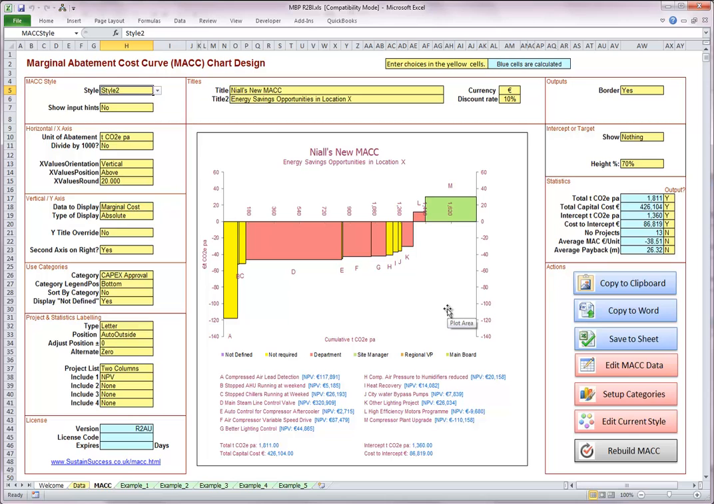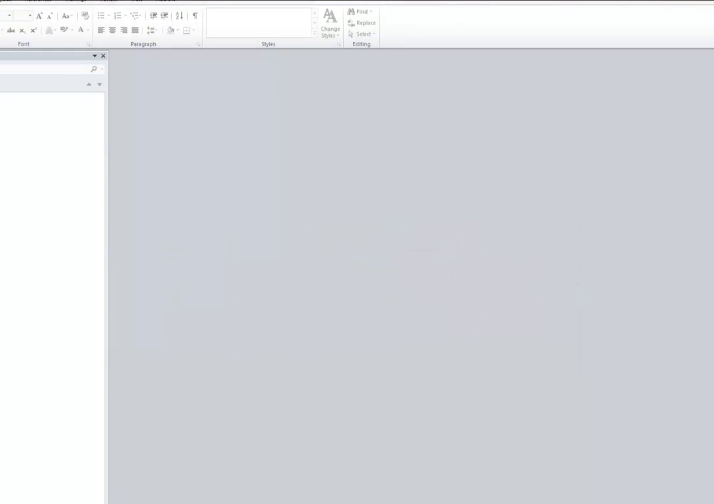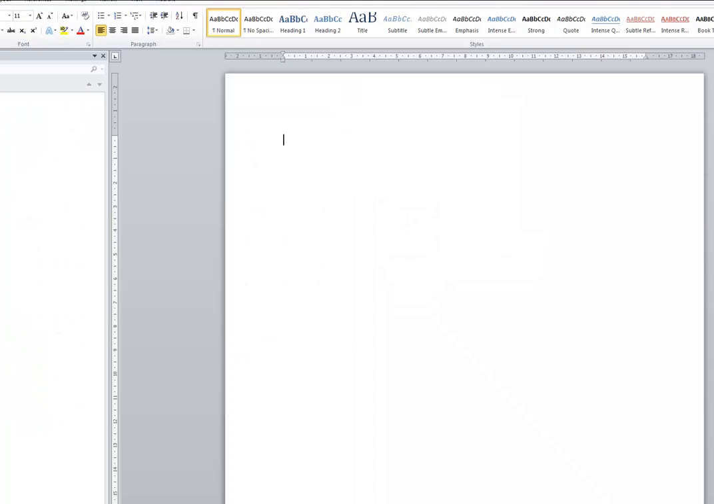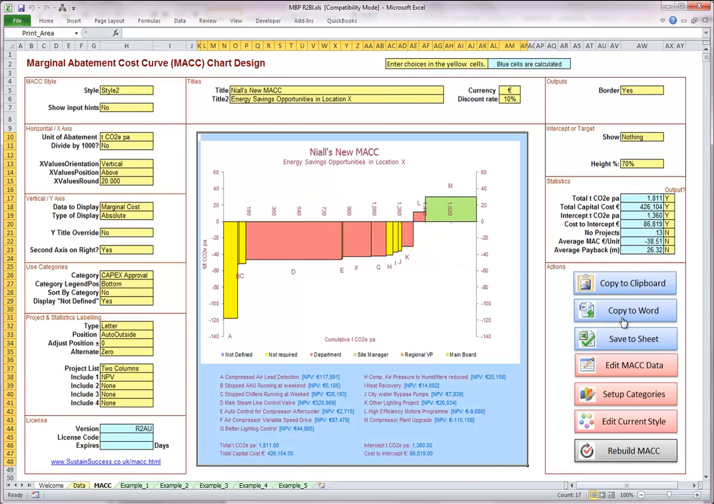So one of the things I might want to do now is to copy that MACC chart to the clipboard, and then I can move over to a Word document, just a blank document there, and paste that MACC chart into that document, as you can see. So very, very easy to do, to copy and paste, or I can send that chart directly to Word as well by pressing my copy to Word button. So getting your MACC out of MACC Builder Pro is very, very easy.